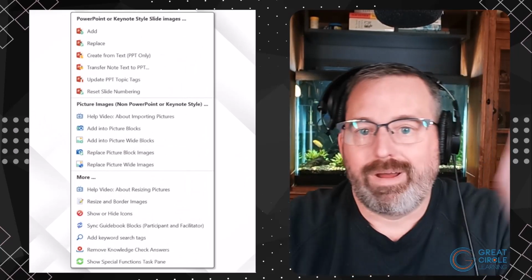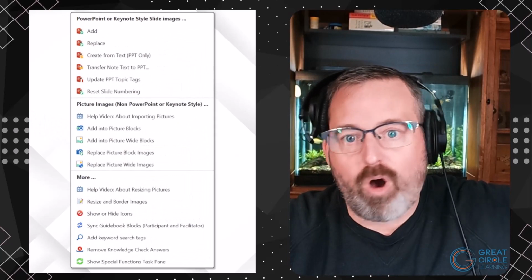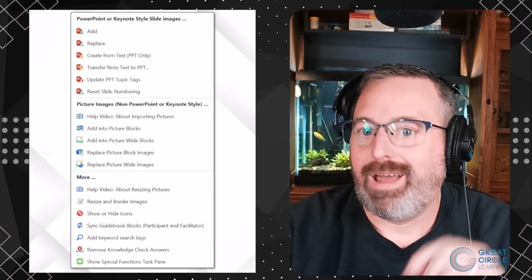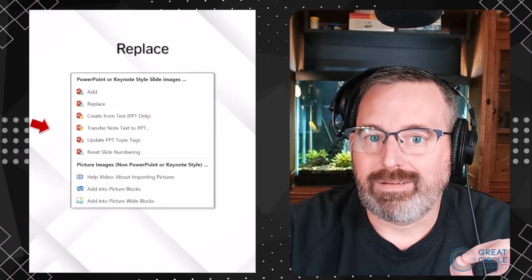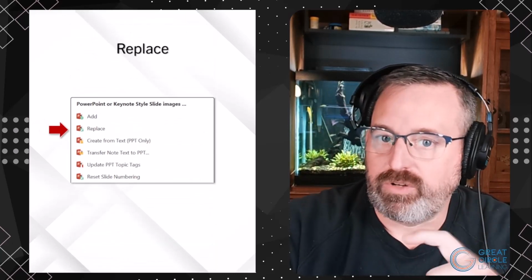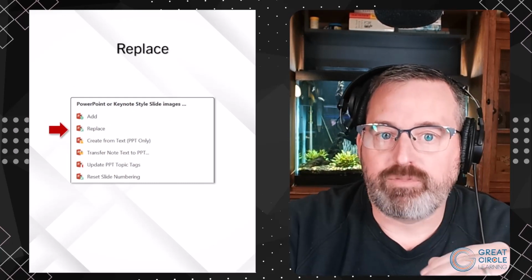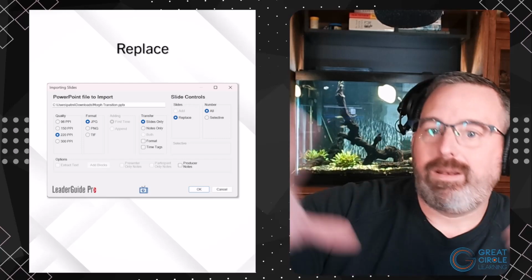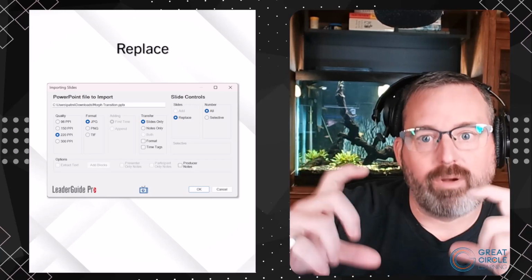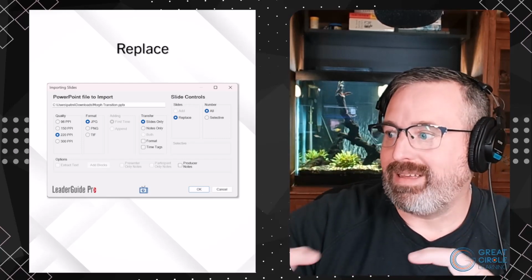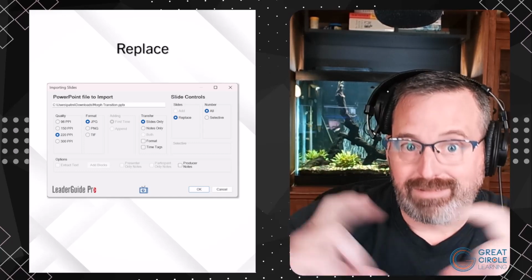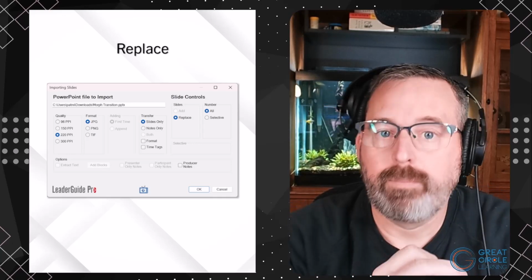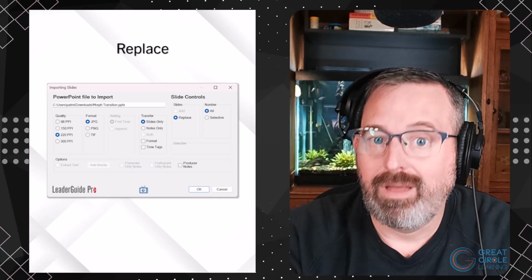From there, we're going to get a big dialog box that shows you all the different special functionalities that you can do within LeaderGuide Pro. The one we're really looking at is in that top section, which is all the PowerPoints. It's our second option, which is about replacing. That's where we select, and then there are a few dialog boxes, but the final one is the PowerPoint files to import dialog box.